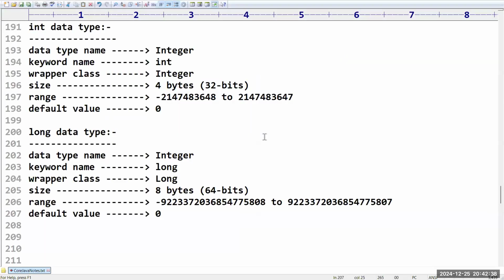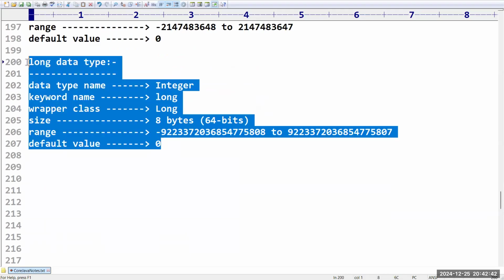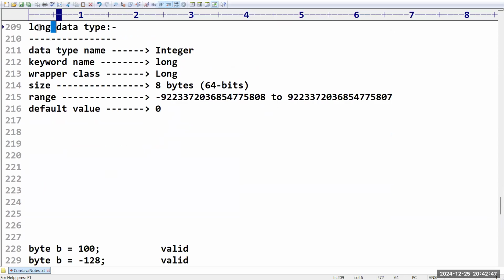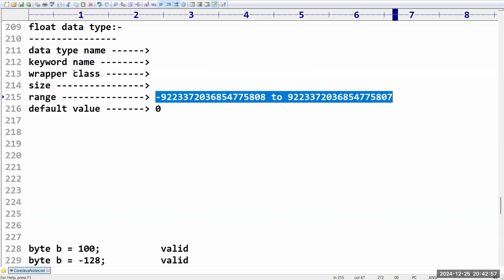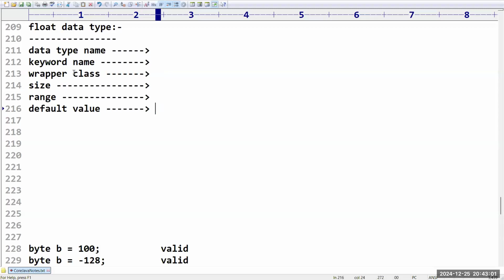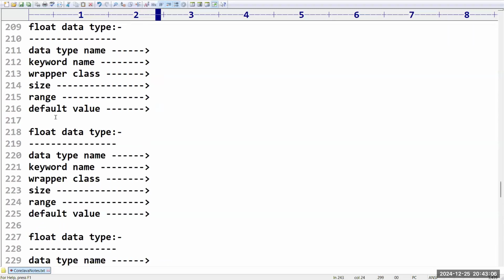Right, so what is the next data type? For the next data types also, we have to discuss. What is the next data type that we have? Float data type is there. Another next data types: float, double, character, boolean. First we will talk about float and then double.